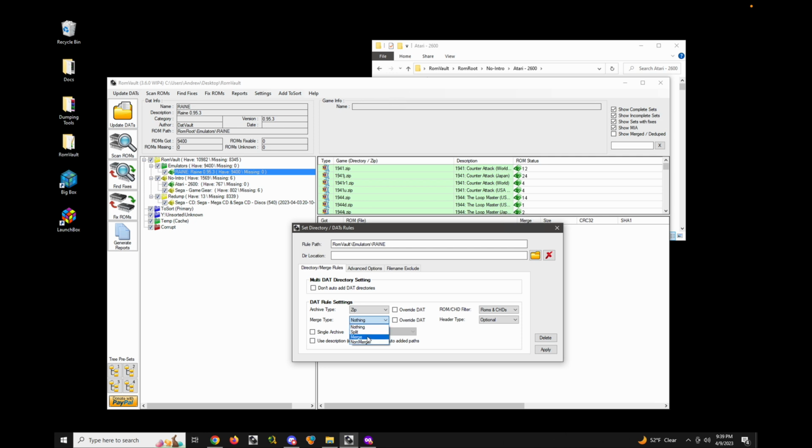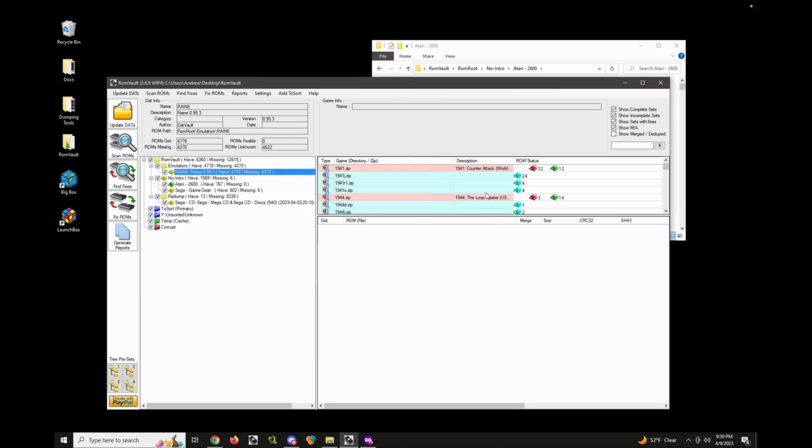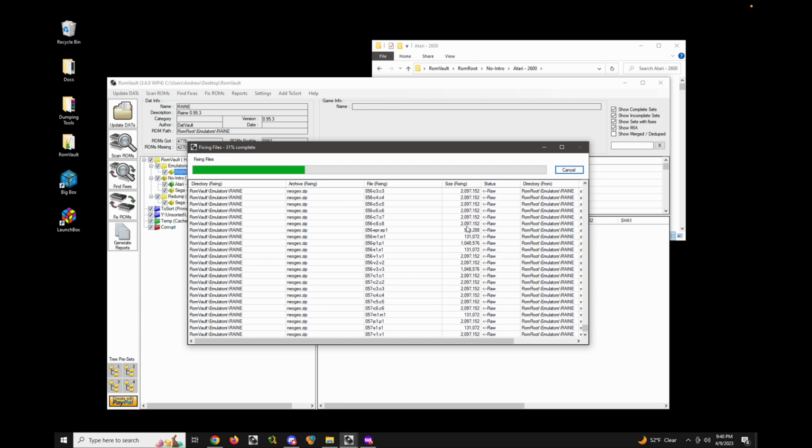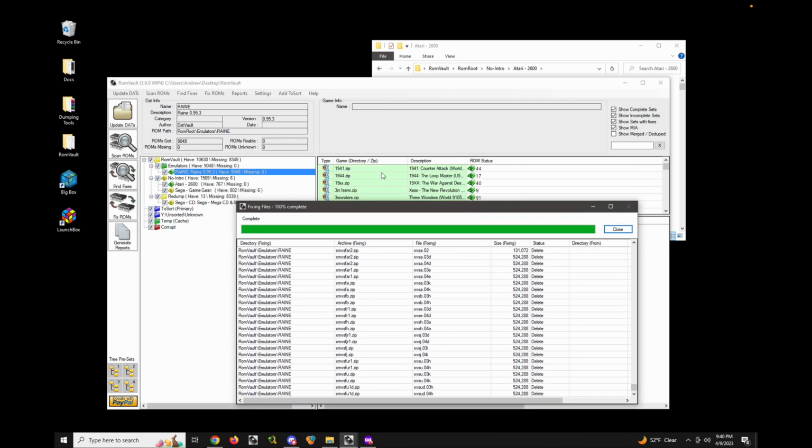So let's go ahead and change my rain setup from whatever the default was to merged instead, because I want fewer files. Go ahead and hit apply. Now we can see that there's a lot of changes detected in order to get things into the proper state. Let's just do find fixes, fix ROMs, and we can see RomVault is going through and repacking everything accordingly. So I have a merge set now instead of an unmerged set.